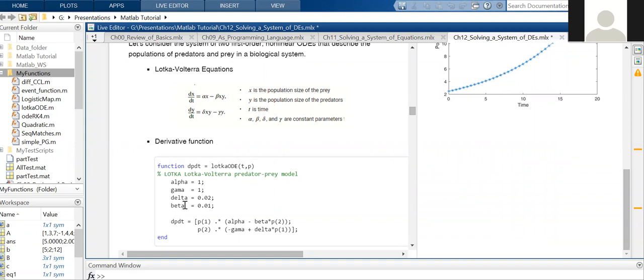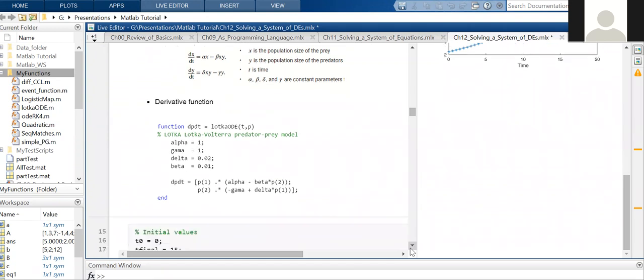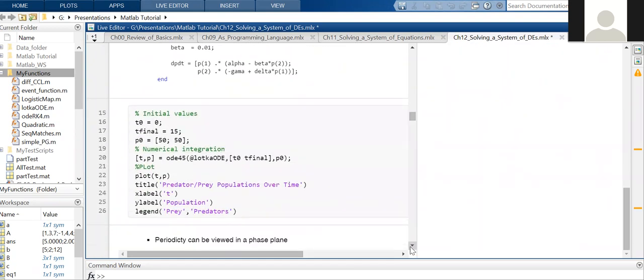So this is also I have created. This is just a code snippet that you have to create, and then you have to store that in whatever location. Here I have put that into my functions folder. You can see lotka od. So the name should be lotka od, the same. Then you can call our ordinary differential equation.